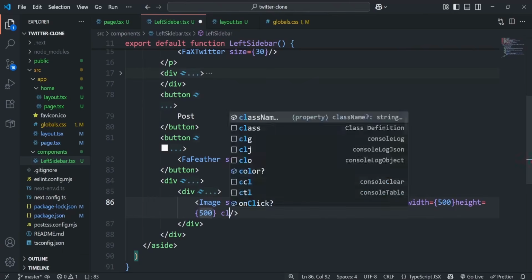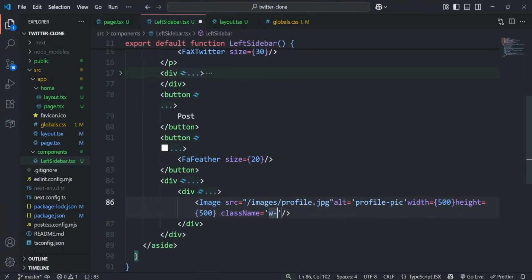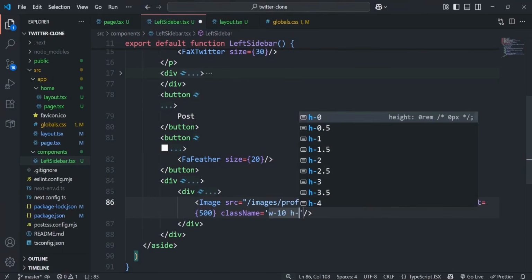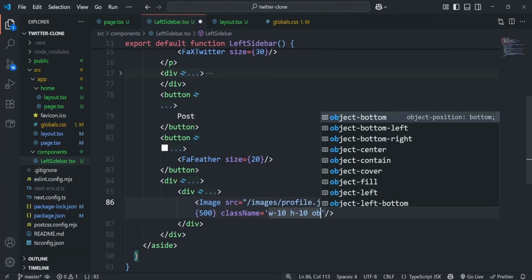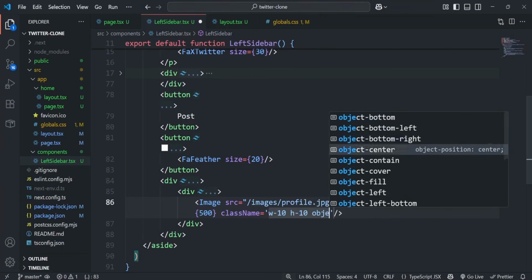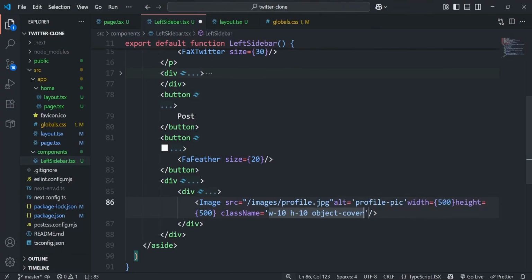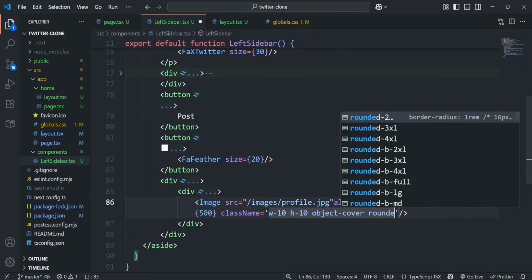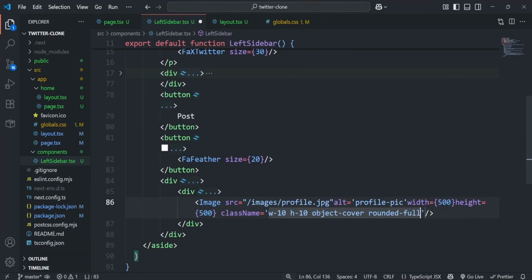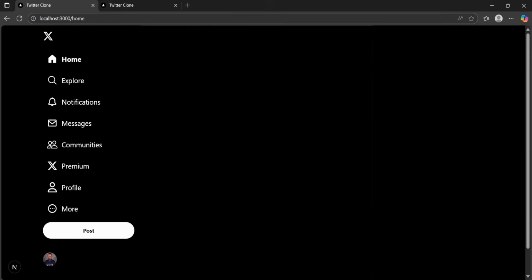So I'm going to add a Tailwind utility class. I'll give it a width of 10, a height of 10. Object, I'm going to use cover, which is object fit of cover. Then rounded of full. I'll save that. Let me actually check this out, and we can see that image right here.